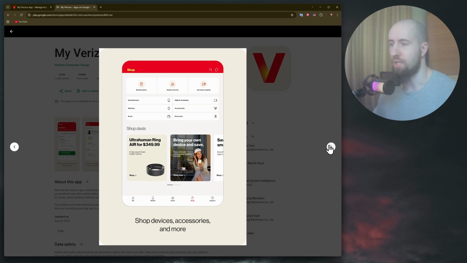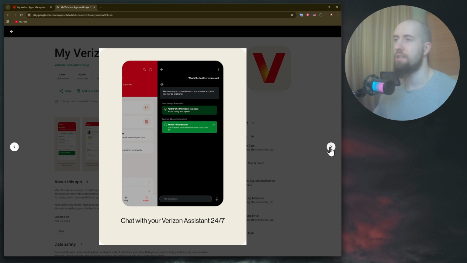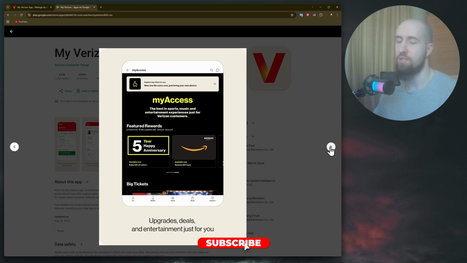The app also allows you to shop for plans or accessories under shop. And if you need help, tap support to contact Verizon or access helpful guides. And finally, you can set up your Face or Touch ID for quick and secure access next time.